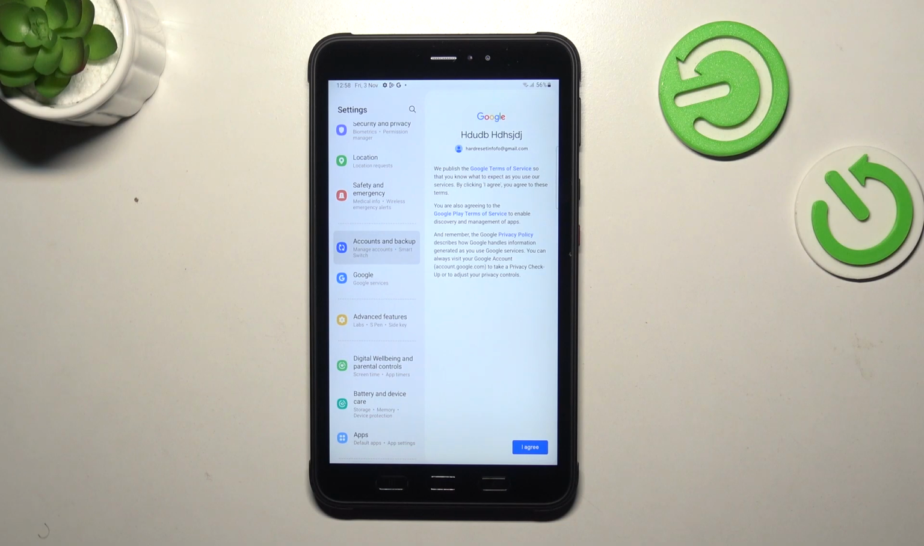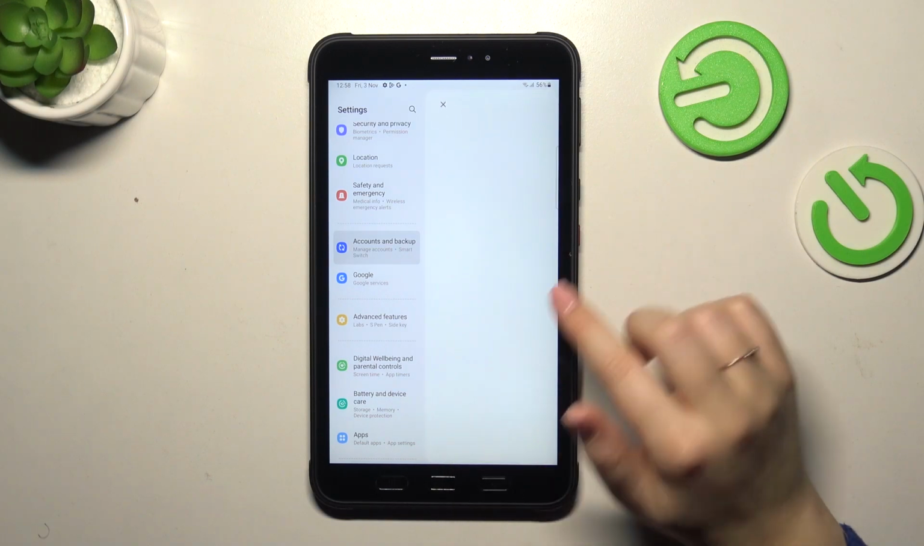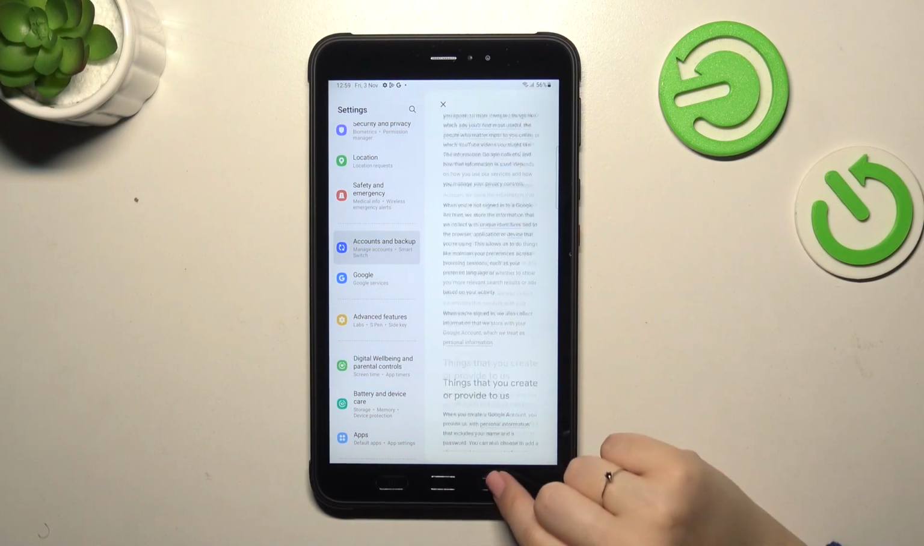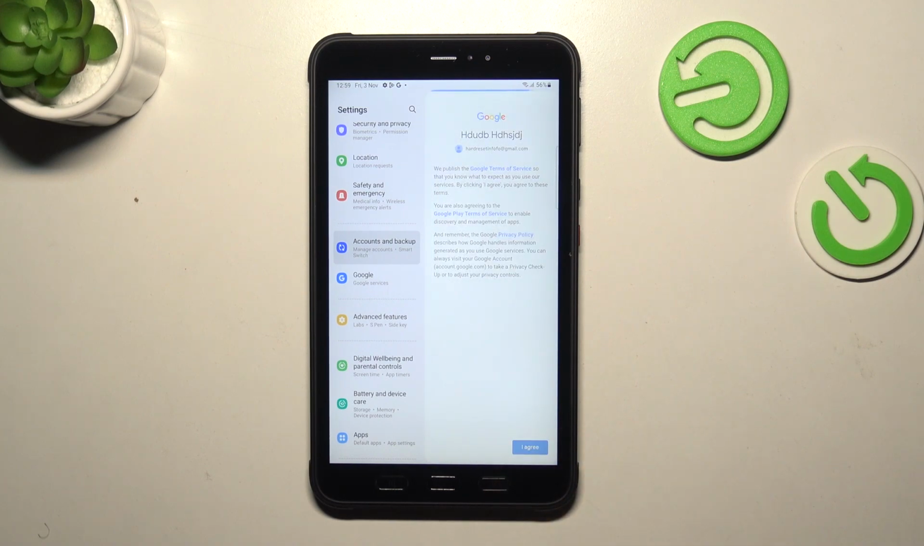Here we've got Google Terms of Service and Privacy Policy, so let's simply tap on it, and here you've got the info. Let's tap on I agree after reading.